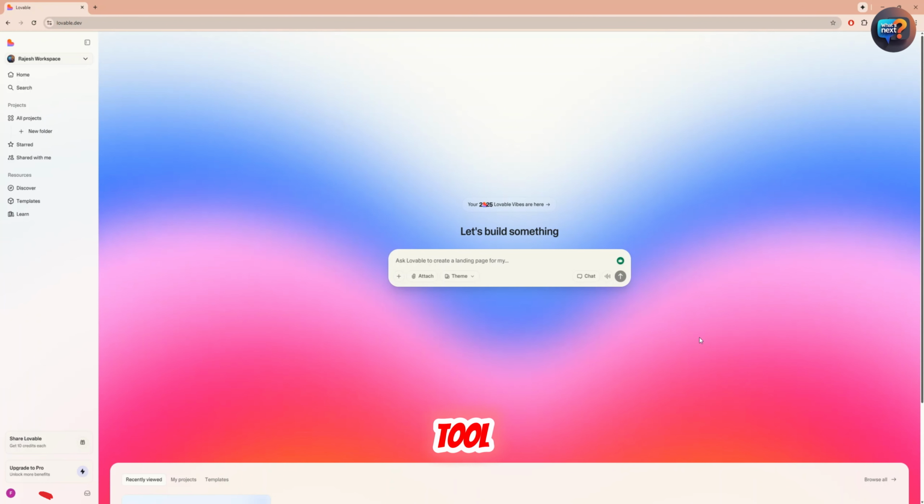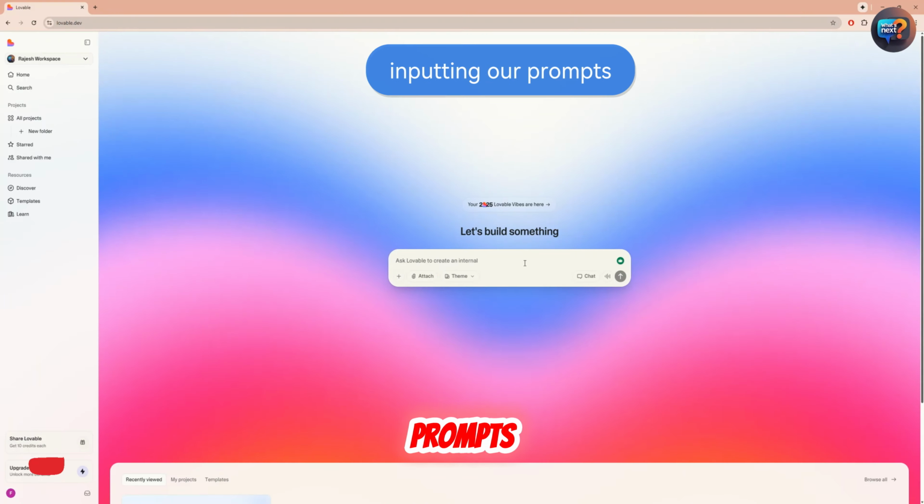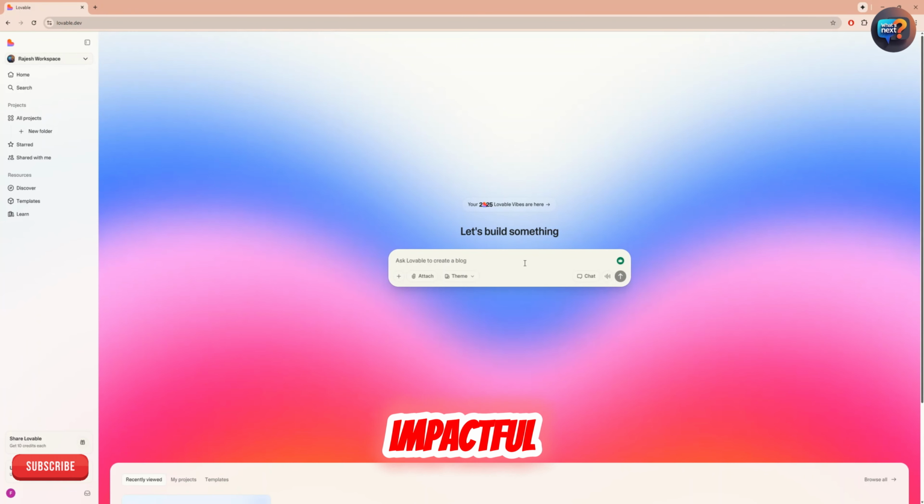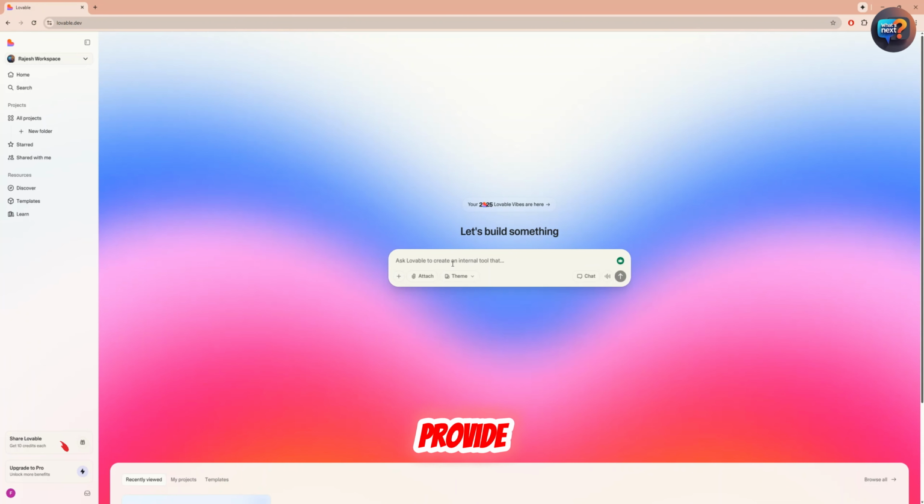So the home interface provides a neat, Google-like box for inputting our prompts. Basically, using these prompts, in simple words, we can build very impactful production-ready applications. Okay. So here you can provide any prompt which can build any sophisticated web application, as I said before.